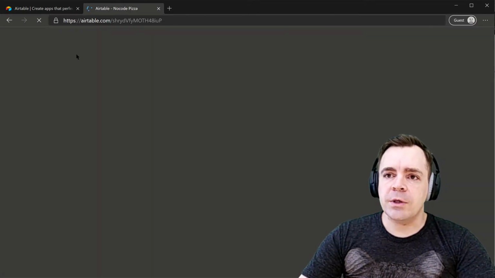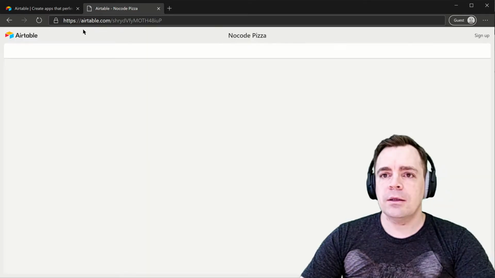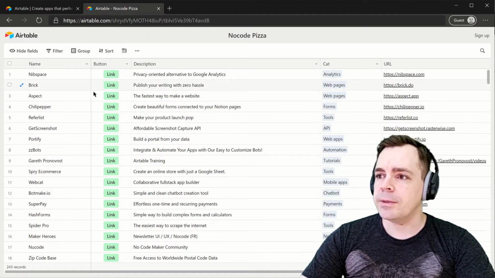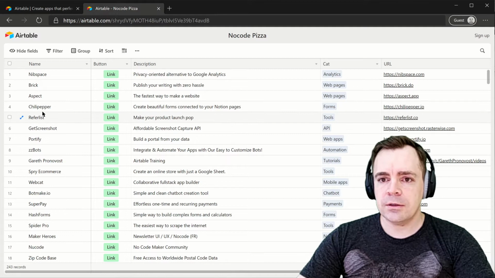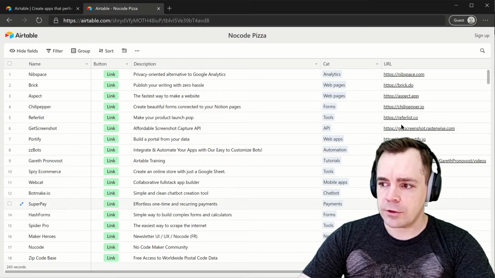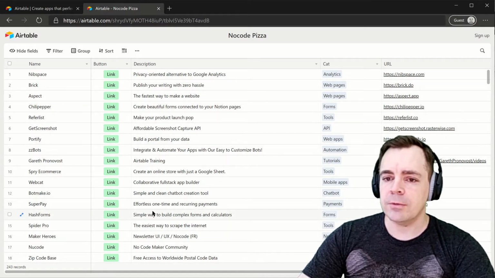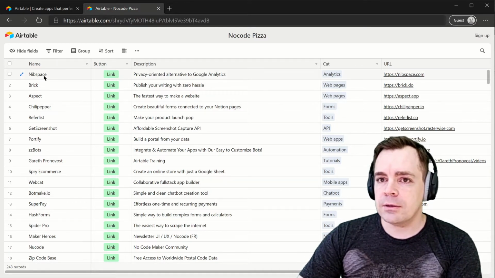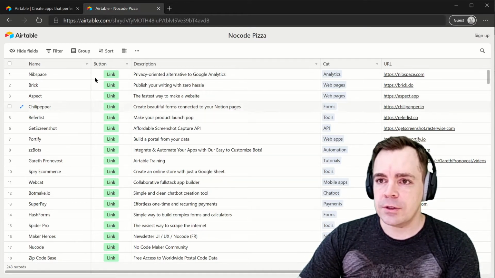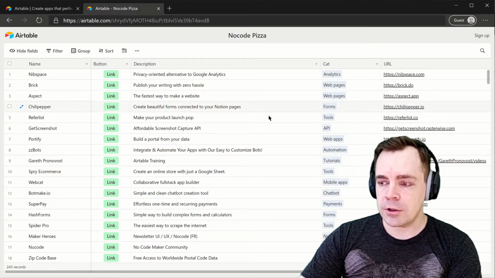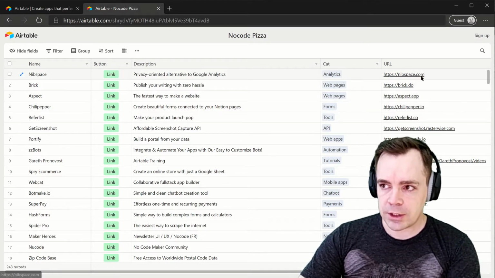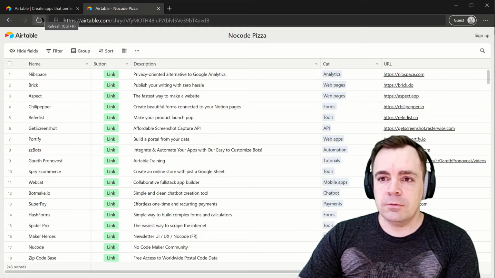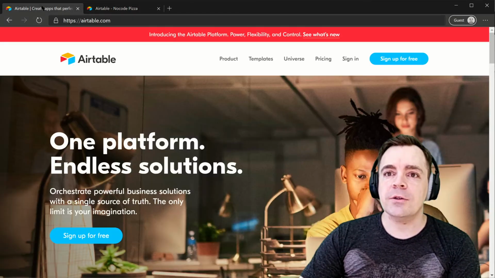And why I like this is because it tracks all the latest no-code tools as they become popular. So we've got a list of probably a whole bunch of no-code tools you've never heard of. A lot of people don't realize how vast the no-code space is. But it's just a bunch of rows. You've got your name, your description, your category, URL, and a button here which takes you to the URL. So that's exactly what we're about to create here.